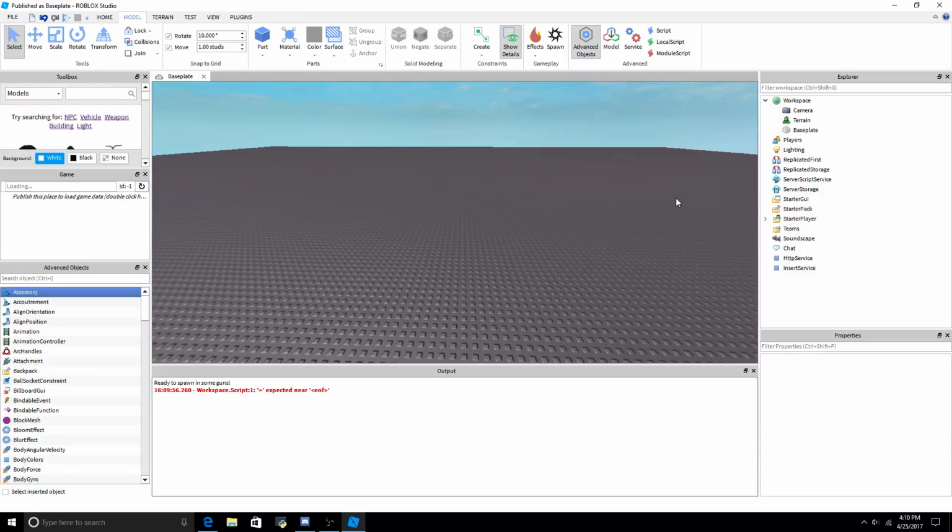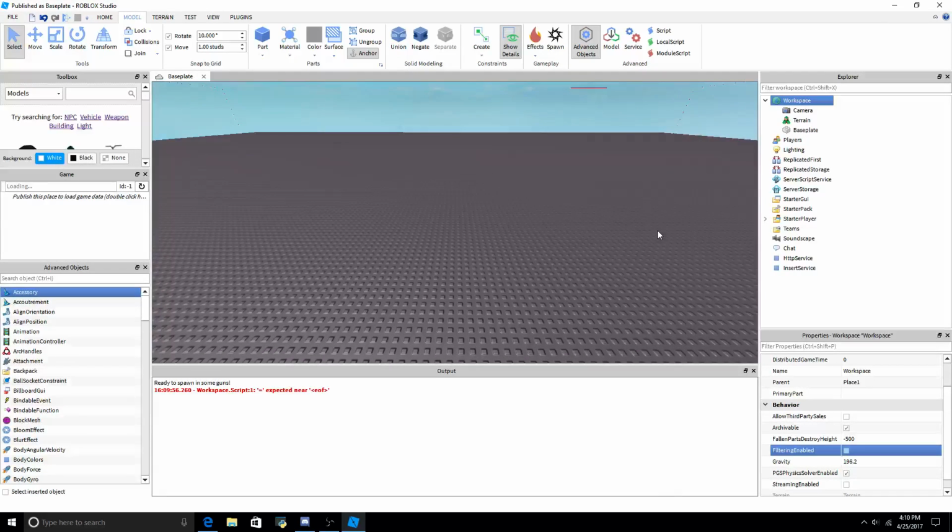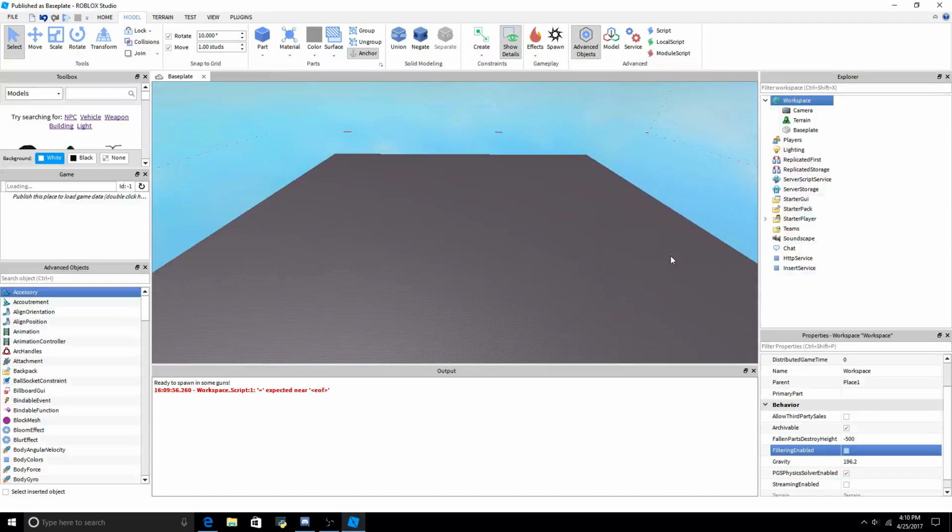Another thing that is really cool is if your game is constantly getting hacked and such, then you can just go to workspace and click filtering enabled, and that separates the client from the server. But when you do this, you will require a remote event or remote function to carry on the instructions from the client to the server or the server to the client. Like, let's say if you want to shoot somebody with a bullet.